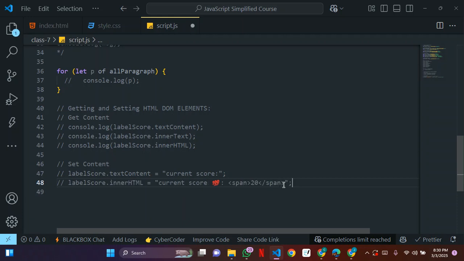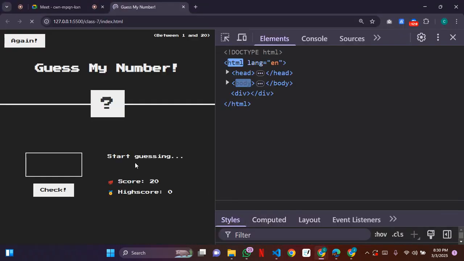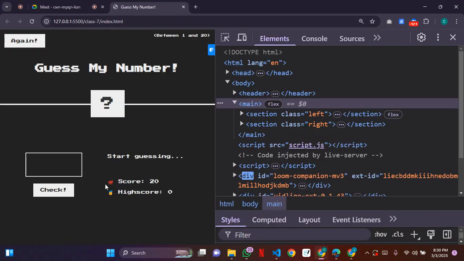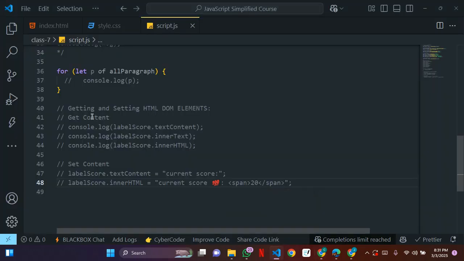So let me just comment it and let's go back to the original content. So now back to the original content. See that? All right, good. So we can use HTML, we can use text content, inner text and inner HTML to set and to get the content of an HTML DOM element. All right. So you see, it is very very simple.